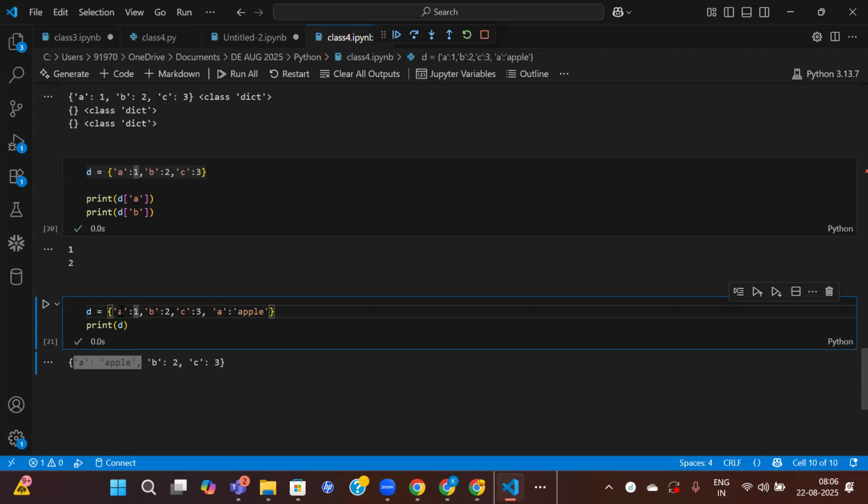So whenever we are having the same variable but different values, the latest one will be considered. The previous values will be overridden, right? So we have to keep this in mind. If you are giving the same case, remember that the values will be overwritten. Only the latest value will be available.